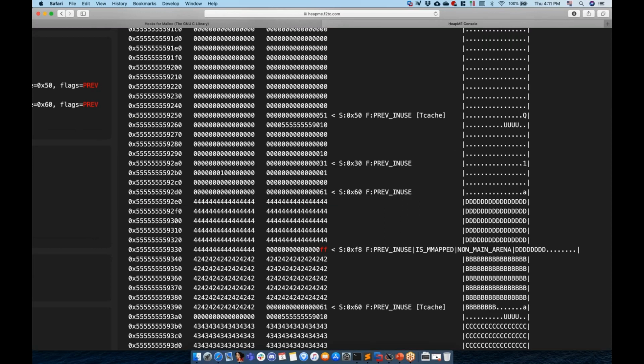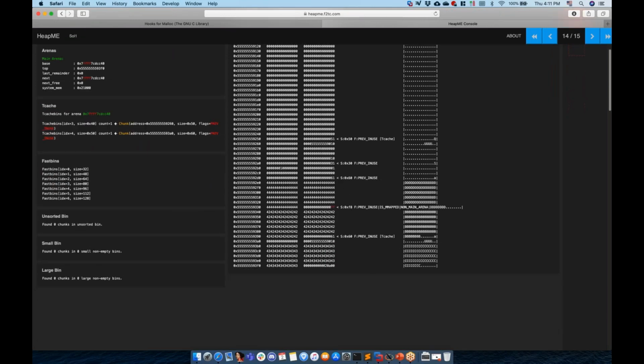So what we're going to do now is to overlap this chunk that is in the tcache and poison it by modifying this forward pointer, what is supposed to be the forward pointer. Right now it is 0, it is null, because you don't have any other chunk in the tcache. But now we're going to change that.